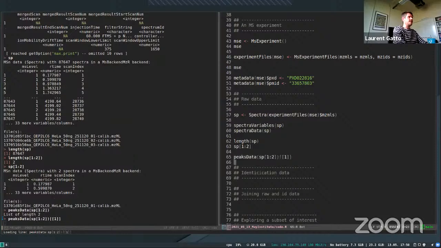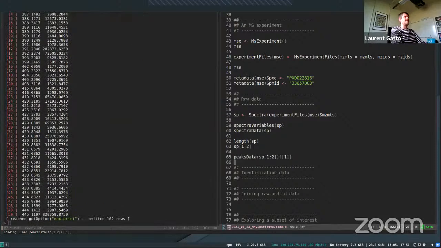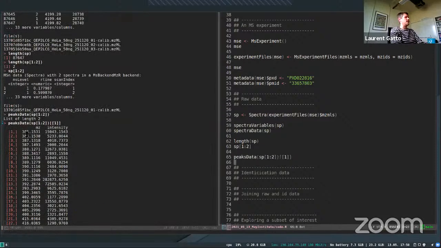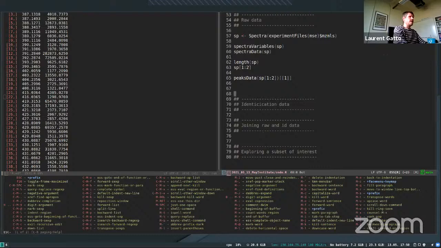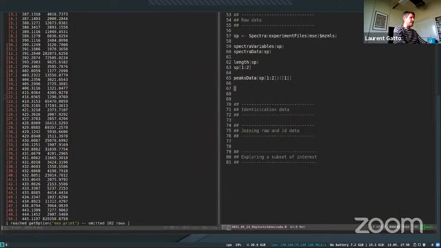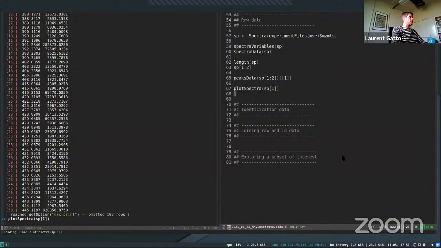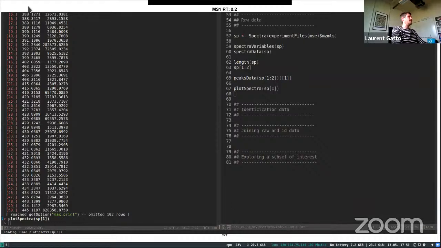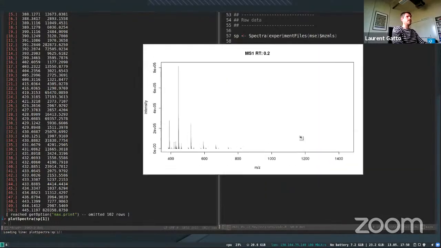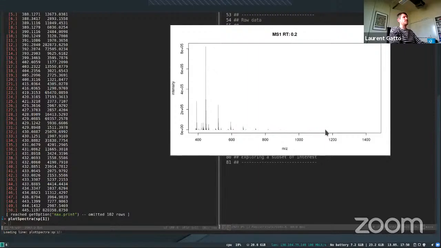So let's have a look at the kind of m over z and intensities of the first spectrum. Here they are, right? So that's the first spectrum in that data set. So we can go and access the pieces of information that we are interested in. Now we can also visualize these. So instead of looking at the matrix here, maybe it's easier for me to say, well, plot spectra. I don't want to plot the full experiment, but only the first one. And it appeared here at the back. Here we go. So that's the visualization of the first spectrum.